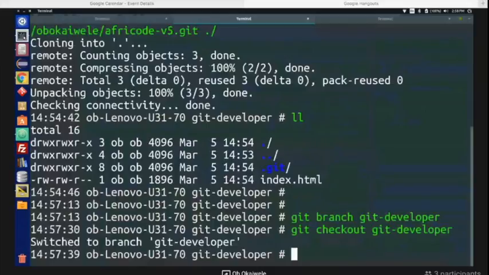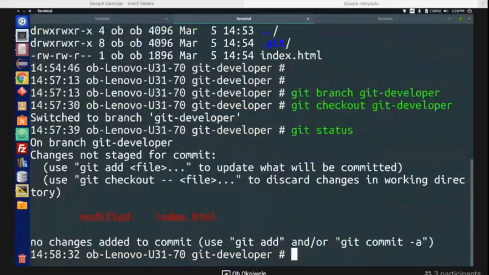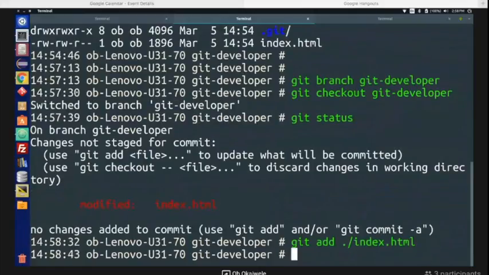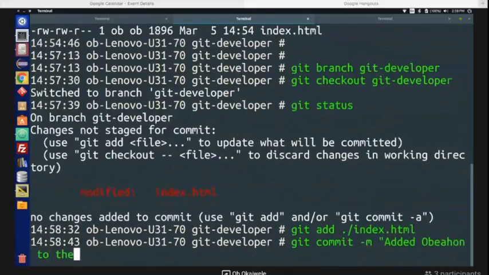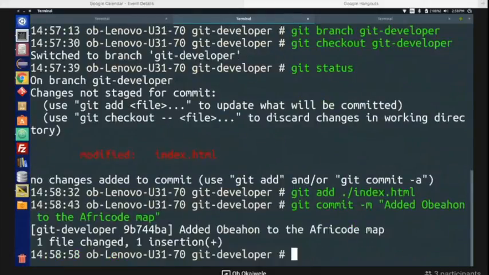So once I've done that, I can check my Git status. Git says I've modified index.html, which is correct. So now I'll say git add index.html, and I'll say git commit, with a message about the Africode map. I've added that. Once you add this, you can now push your changes to the repo.